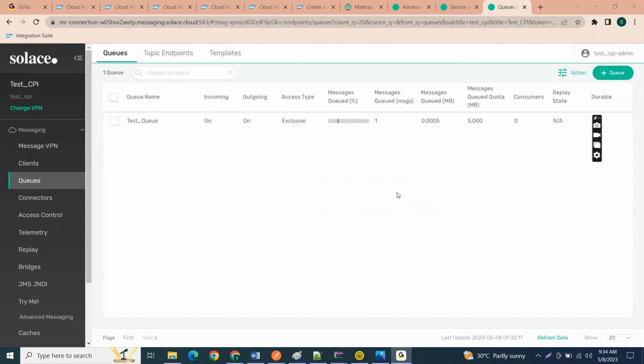Chandra, what exactly is Event Mesh, and why is it a special tool? Is it mandatory to learn for a CPI consultant, or is it optional?